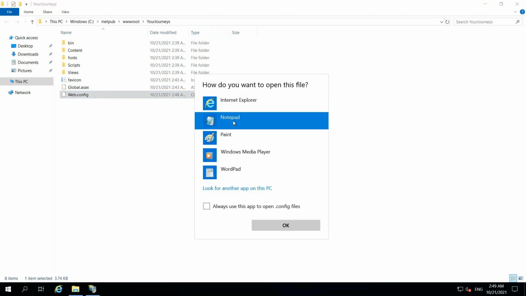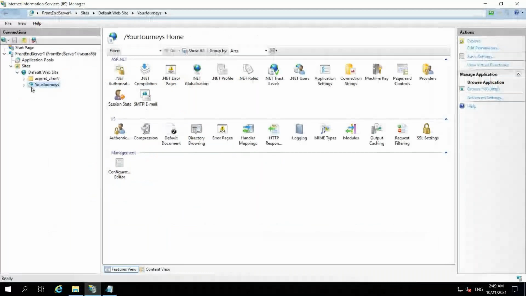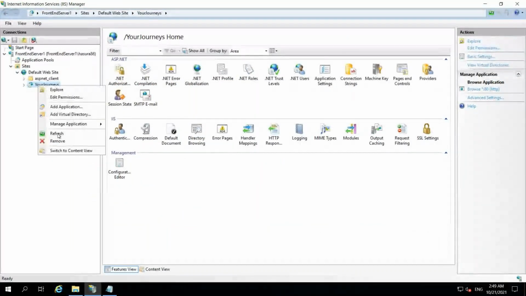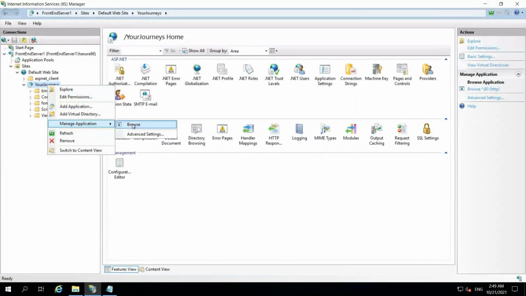Try notepad. What you have here entries: email production, Tableau production, DB production. You see, the web.config entries are updated as per the configuration we mentioned in the variable section of our release pipeline. Right? This is good. Now, if you go to your journeys, just refresh it. You see all the content. Right click, browse.